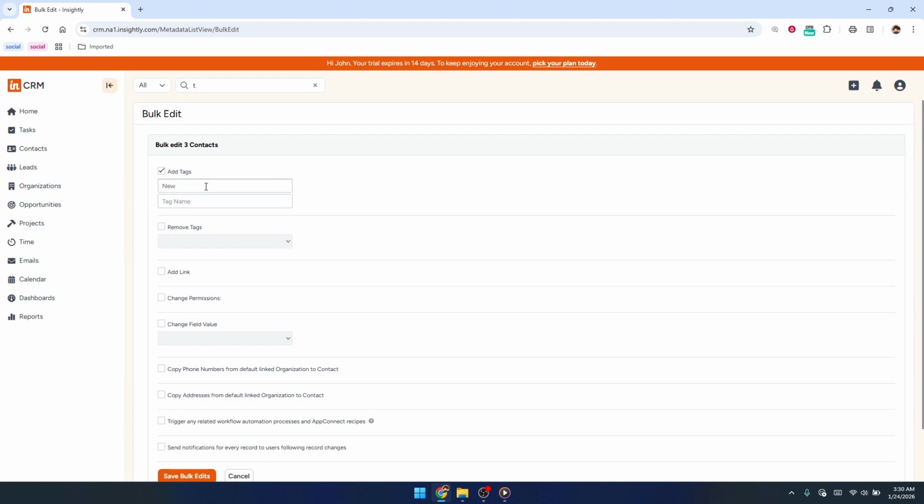Try to choose a name that's clear and consistent with how your team names things, for example, using singular or plural consistently, and avoiding special characters that might confuse searches later. As soon as you type a new tag name and save, Insightly will create that tag and apply it to the record or records you've selected.